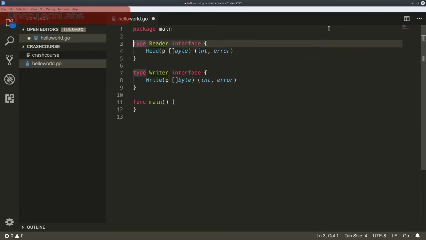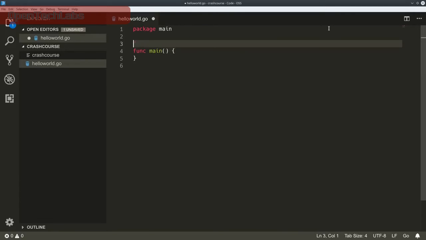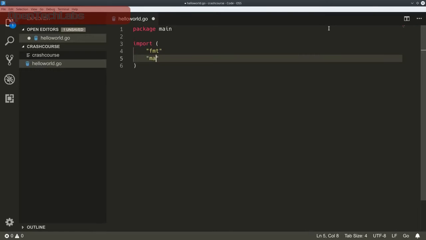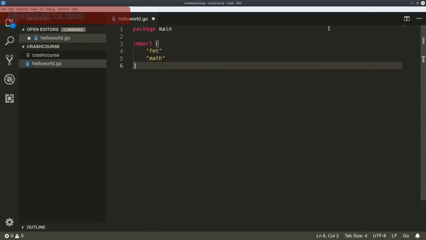All right. Let's move on with something a bit more simple, but just as fascinating. And that's imports. So you've noticed what we did before is we imported the fmt package or the math package. If you want to import multiple packages, you can also write it like that.